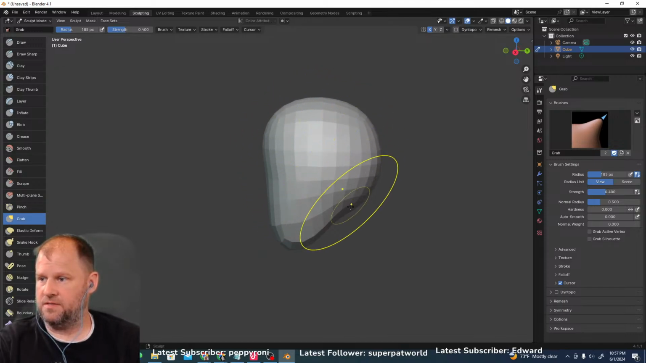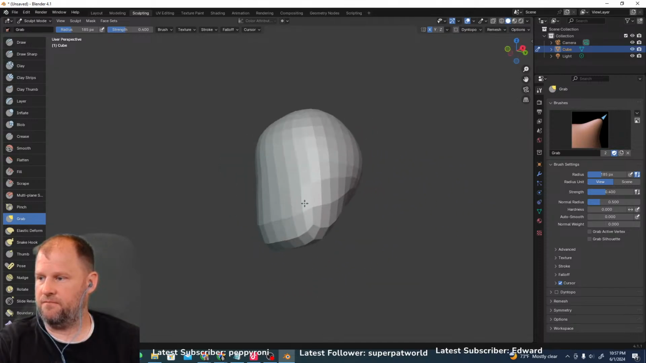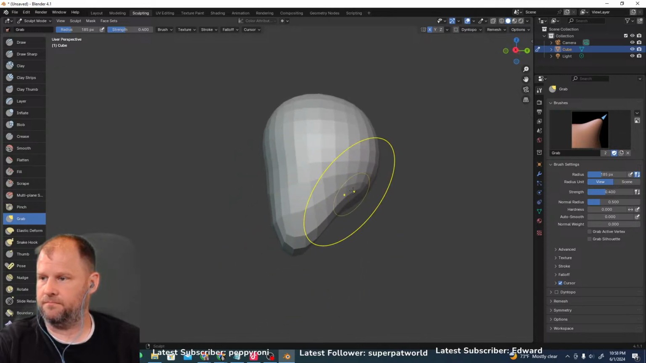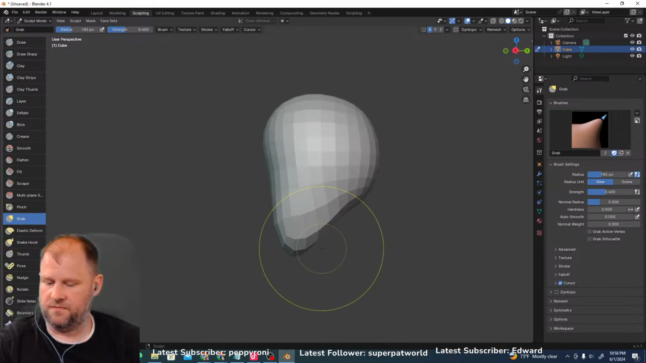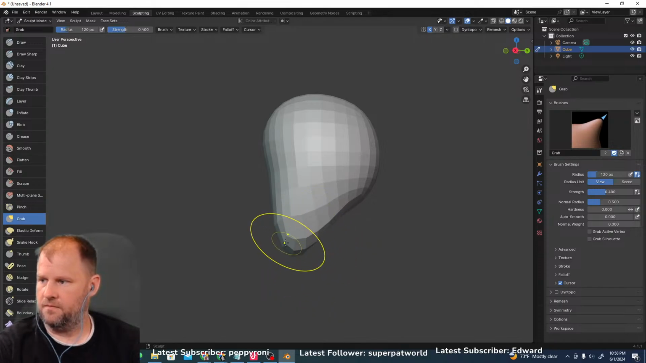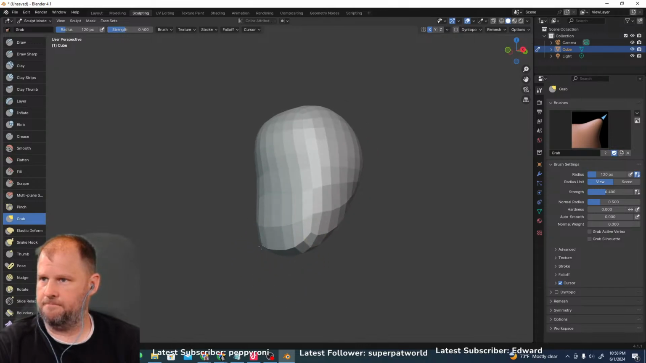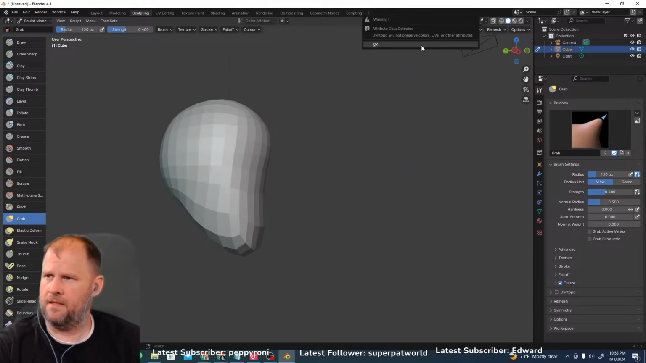Okay, let's make this look a little bit better. We're just free flowing here. Just going to play around, see what comes of this. I'm going to turn on my Dyntopo here in just a second. Actually, I'm going to turn it on now.